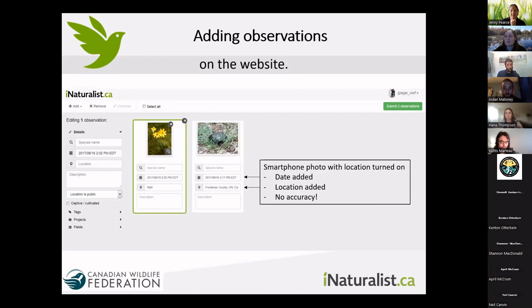And the reason behind most of this is because when people upload to the website, even if it was taken with a GPS enabled smartphone or camera, some digital cameras have GPS ability, we're looking at this snapping turtle observation that has a location, which we can see here, but the accuracy is not automatically pulled in from your GPS device, regardless of whether it's a smartphone or digital camera.